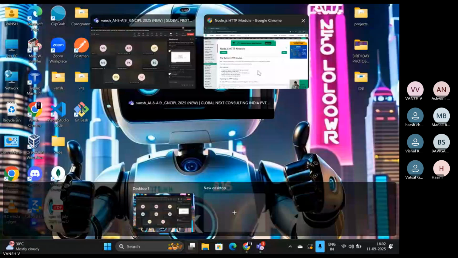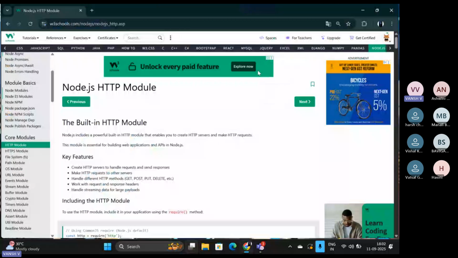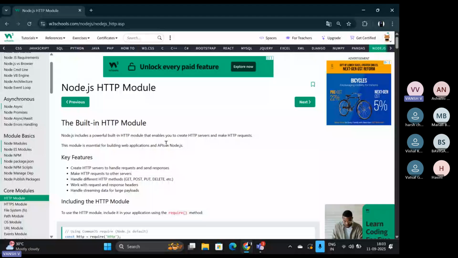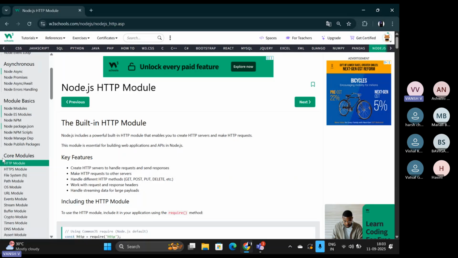We have covered the basics of modules, like what is a CommonJS module and what is an ES module, what is npm, how we have to install it, and the package.json, which provides information about our project. Today we are going to start with the core module section. Here we will learn about the HTTP module, file system, path, OS a bit, and then the URL module. So let's start with the HTTP module.